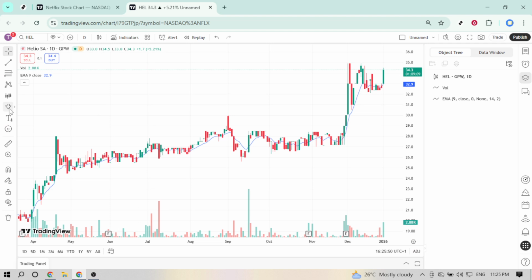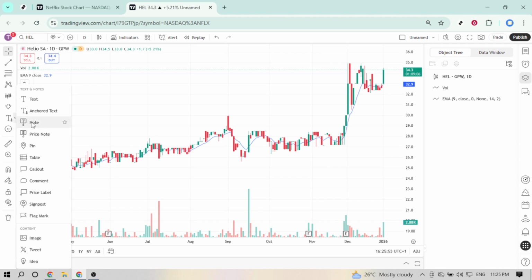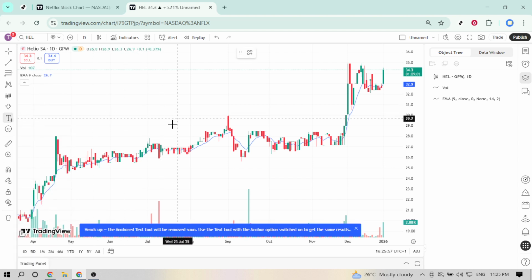On the left-hand side of the chart, find the drawing toolbar. Look for the text tool, typically shown as a T icon. Click it to open the text options. You'll see different text tools available, and the one we want is anchored text. Select anchored text to tell TradingView you want your note tied to a specific point on the chart, not just floating above it.